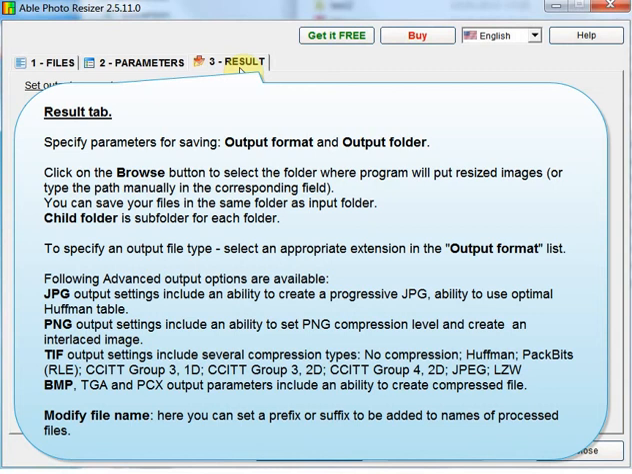To specify an output file type, select an appropriate extension in the output format list. The following advanced output options are available. JPG output settings include an ability to create a progressive JPG and an ability to use the optimal Huffman table. PNG output settings include an ability to set the PNG compression level and create an interlaced image.